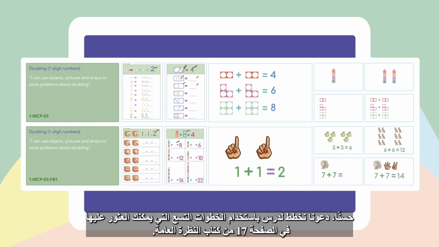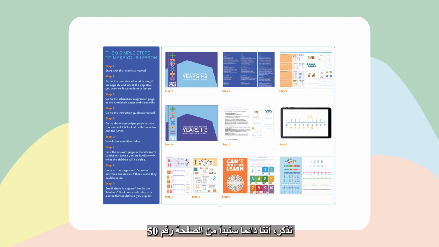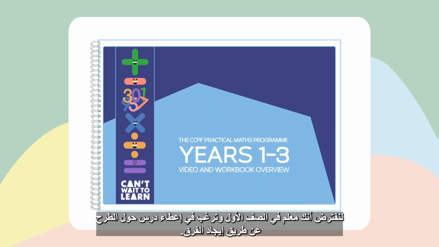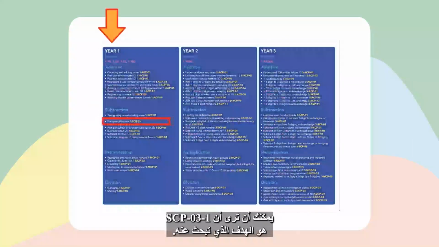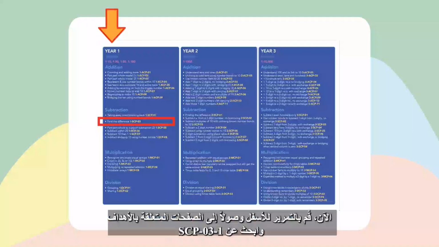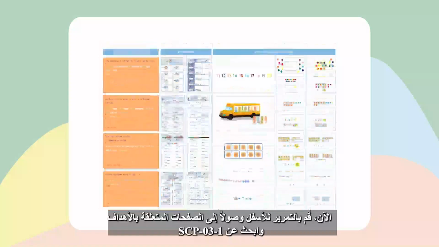So, let's plan a lesson using the 9 steps you can find on page 17 of the overview document. Remember, we always start on page 50. Let's say you're a year 1 teacher and you want to do a lesson about subtracting by finding the difference. You can see that 1 SCP3 is the objective you are looking for. Now, scroll down to the objective pages and find 1 SCP3.